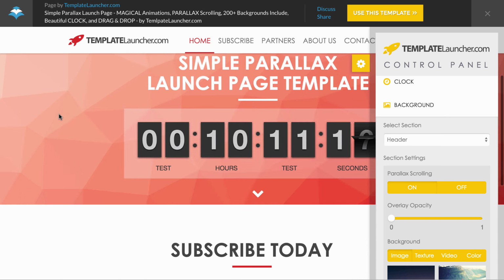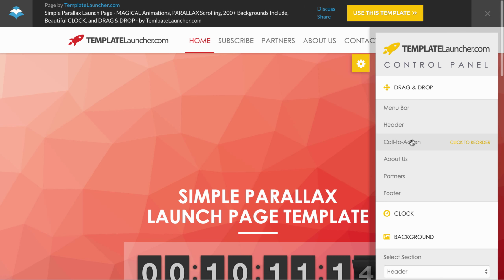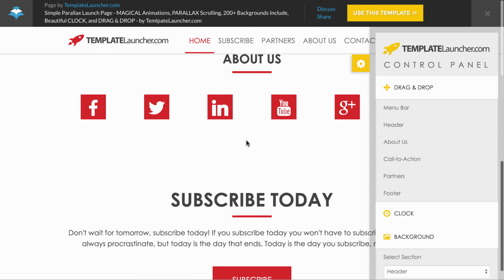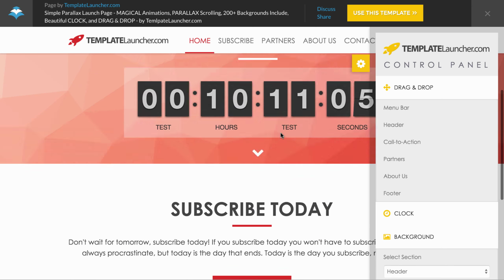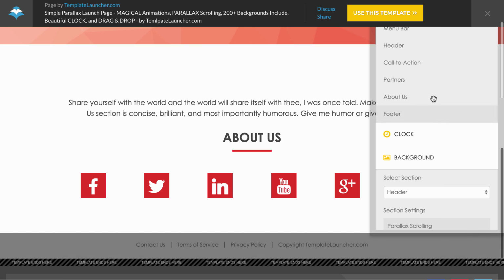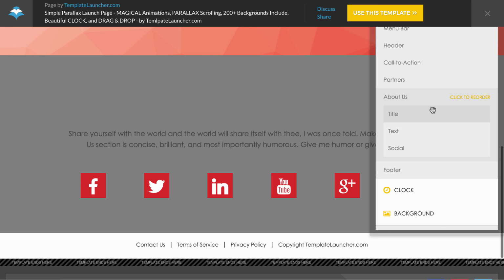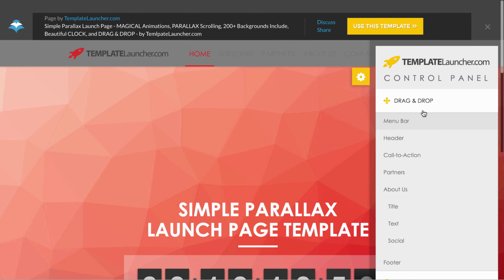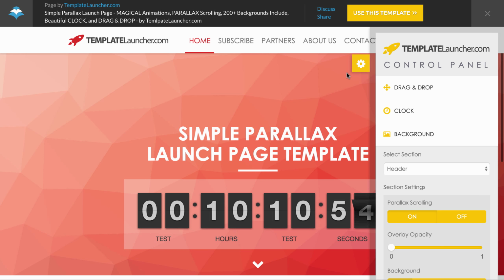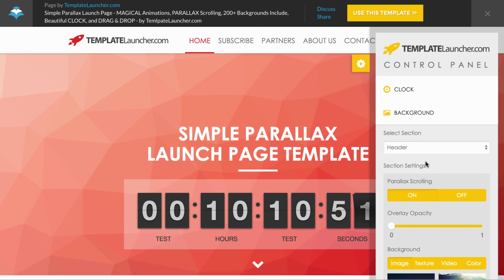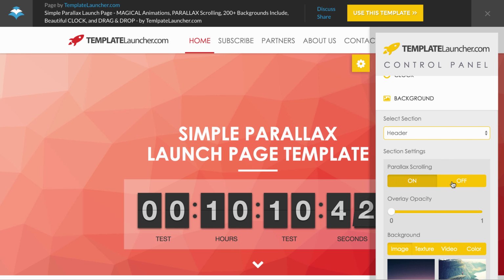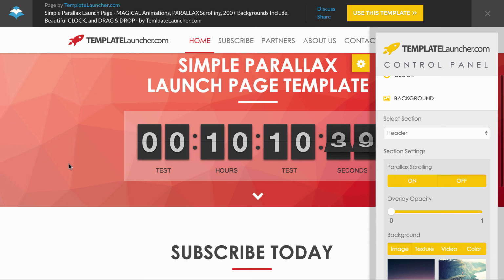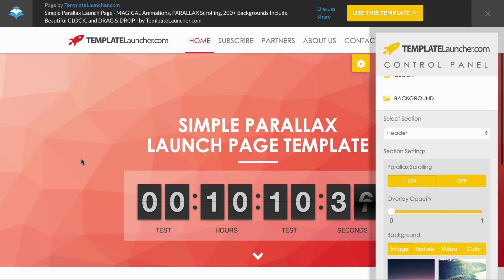You can make any background section parallax. Here, I'm going to put these back in the right order. Let's see, it's about us. Put this about us back in the right order as well. Okay, so just to show you, you pick the selection you want to change. So this has a menu bar, header, call to action, partners, about us, and footer section. So for this header section, if you turn off the parallax scrolling, you'll see the background kind of moves with it. If I turn it on, the background stays still.